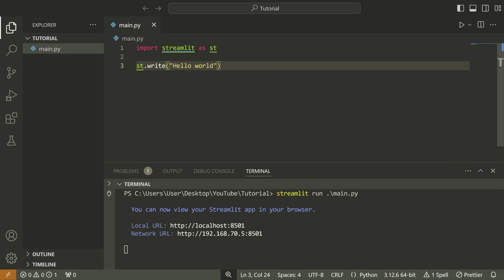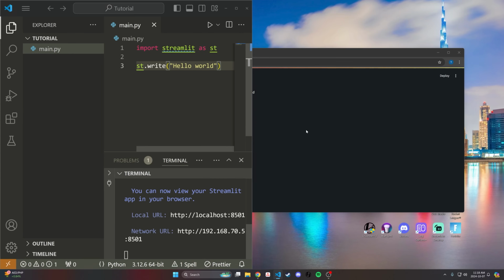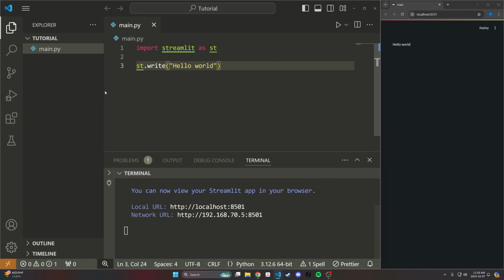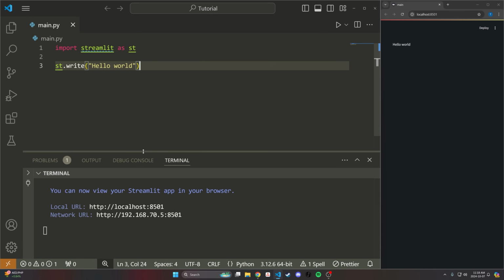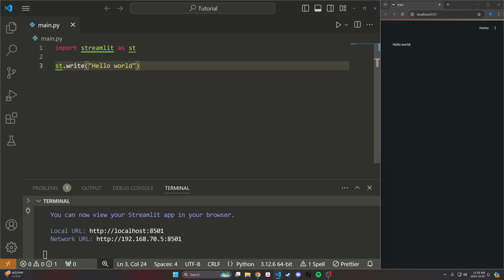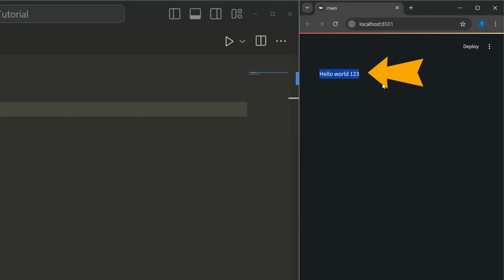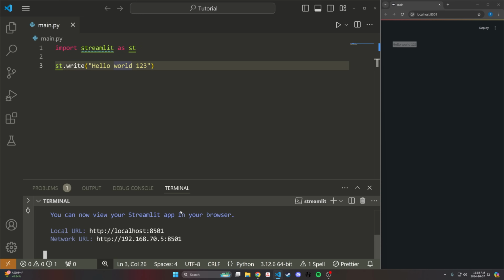What I'm going to do for the rest of the video is split my screen. I'm going to put the finished application on the right side of the screen and then my VS Code on the left. The reason for that is Streamlit supports hot reloading. What that means is that if I change something, so I go like hello world 123, and then I save this, if I go over to Streamlit and I simply refresh, you'll see that we get that updated code. So I don't need to rerun my Streamlit app every time I make a change.